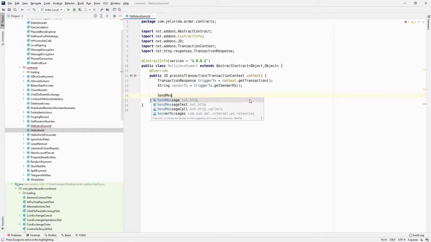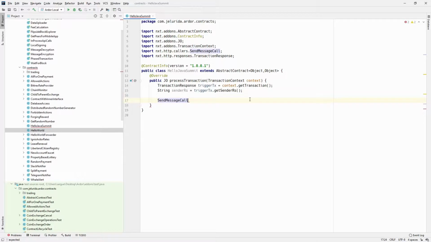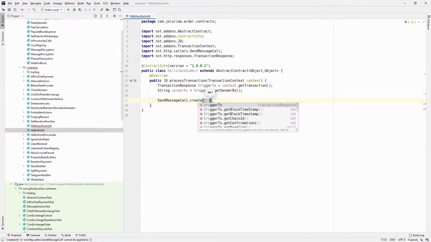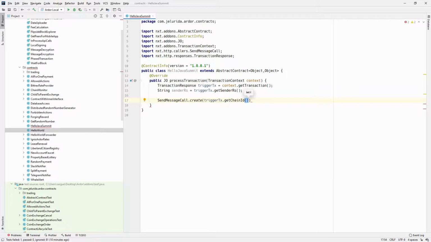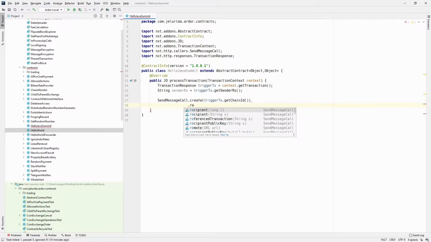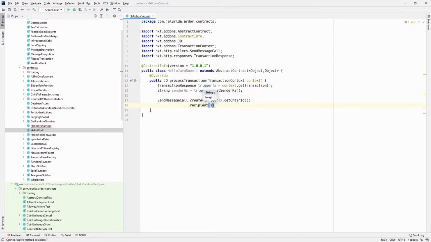So let's build a send message call, which is always created saying, okay, you need to put here the chain where you are sending this transaction. Remember, Ardor is a multi-chain transaction. So of course I want to use the same chain that I have received the transaction. So that's easy because I have this chain ID from the transaction. Then I want to send it to someone, and this someone is of course the sender of the original trigger transaction.